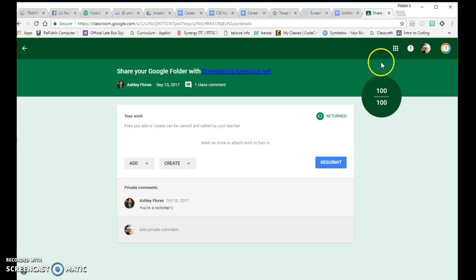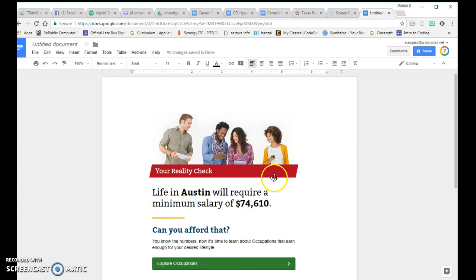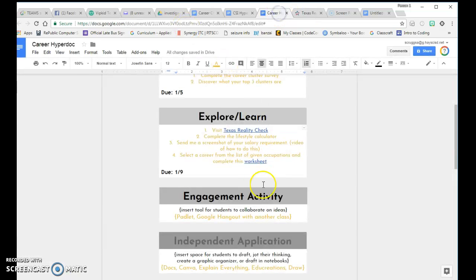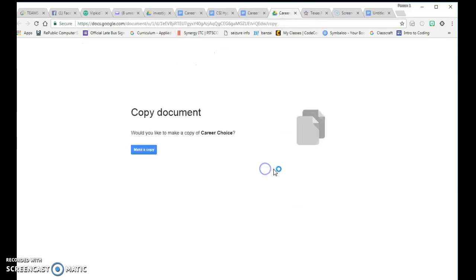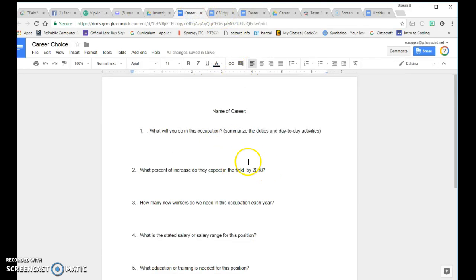This is something that I've already done. I made 100 on it. So that is how you give me a screenshot of your estimated salary. And then you are going to come to this worksheet right here. It's going to force you to make a copy. You'll make a copy, put it in your Google Drive, and then you will answer those questions.